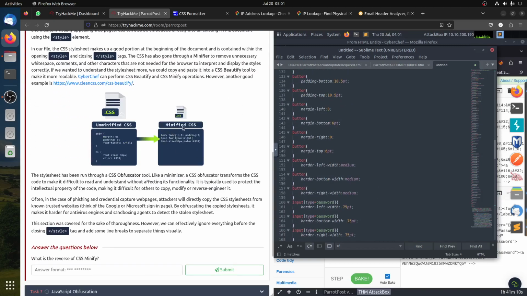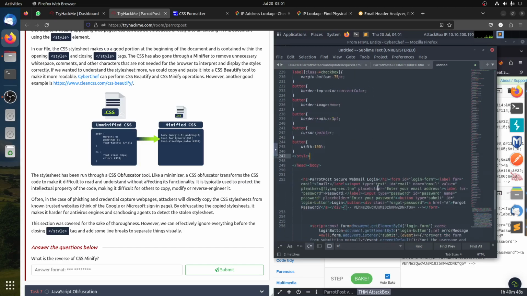That's what was minified. Minify means removing all this space. Usually you do it in the website. I do website design, so you need it to make the website faster. So this is not a really bad thing to minify, but in this case this guy is trying to hide it: the styling was run through a CSS obfuscation tool like a minimizer. So now that's the original. The original looks nice now, you can see.